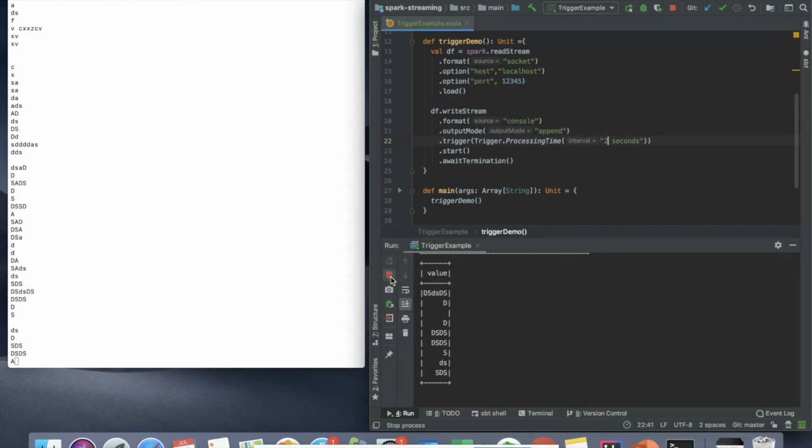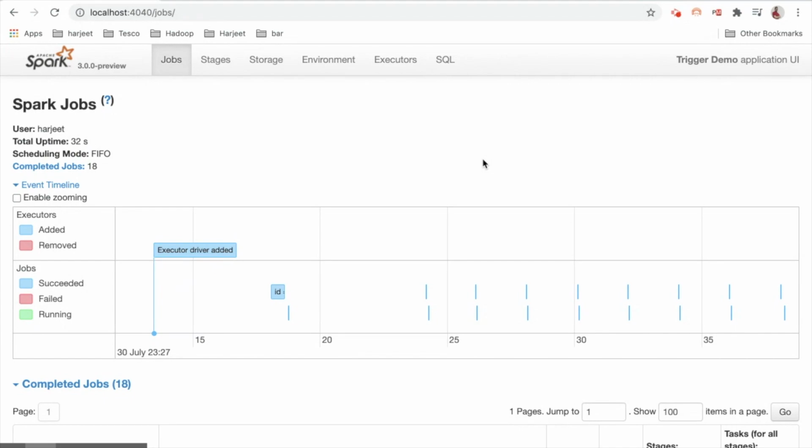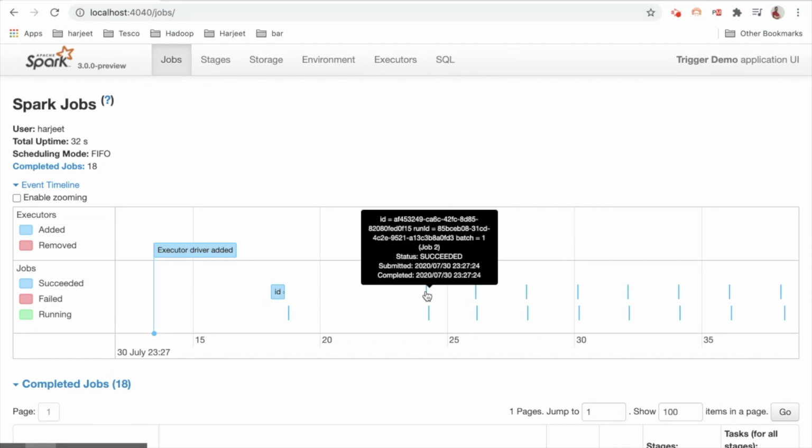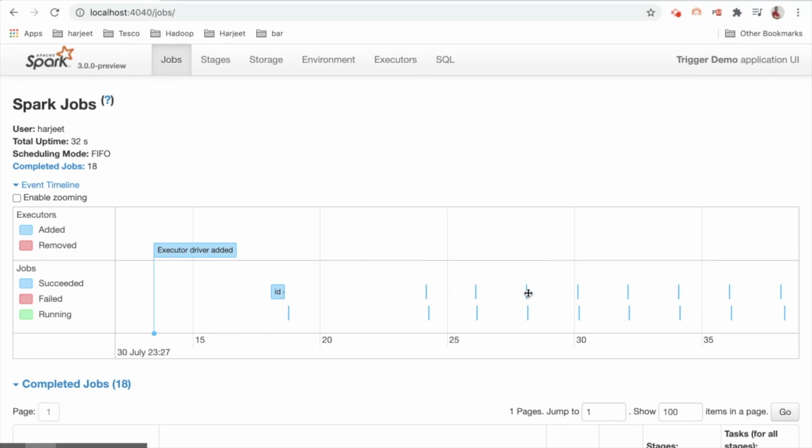Let me kill the existing job, and this is how our Spark UI will look. So you can see here our executor started, and as it got the inputs, it has created multiple batches. These blue lines represent the batch which is created by Spark. You can see Spark has given some information about these jobs. These are multiple batches of the streaming job.